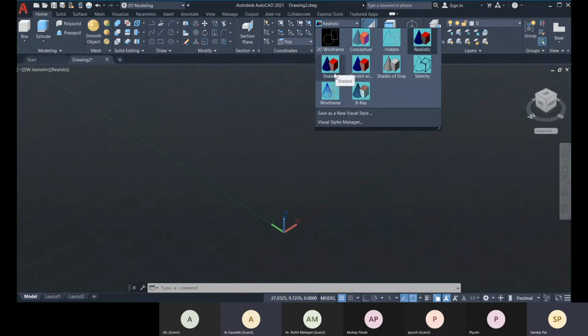Okay, and this shaded is there. Shaded visual style is like, to shade with gray shade, it will show you. And here this is the same shaded but it will show with the edges.